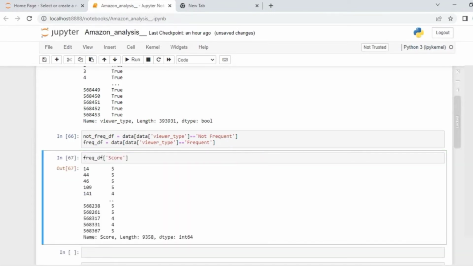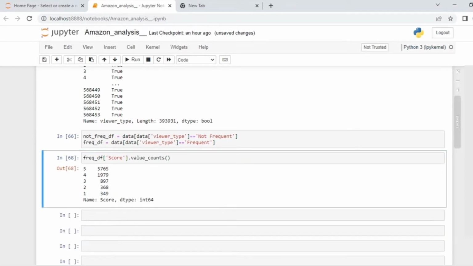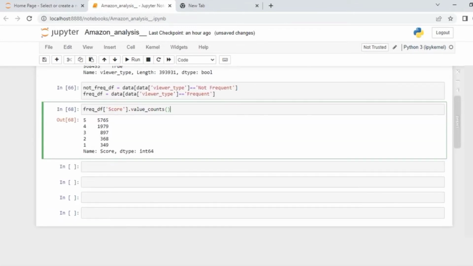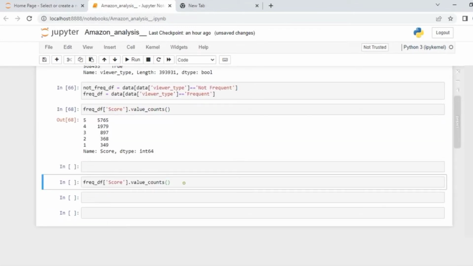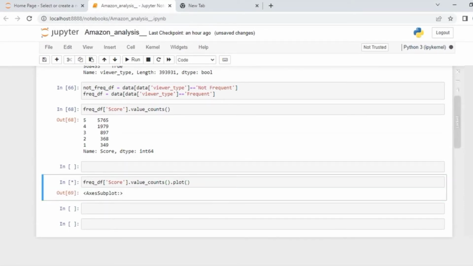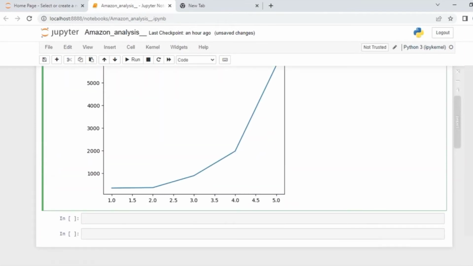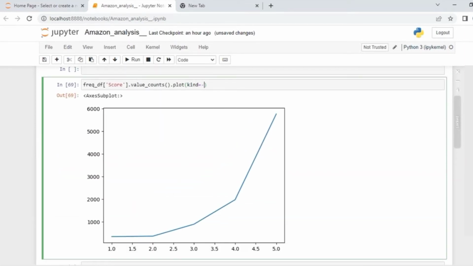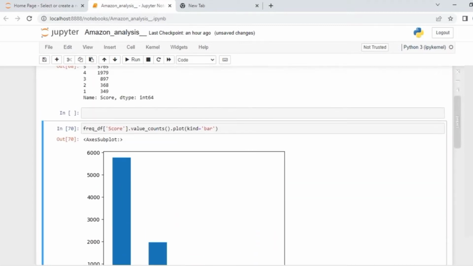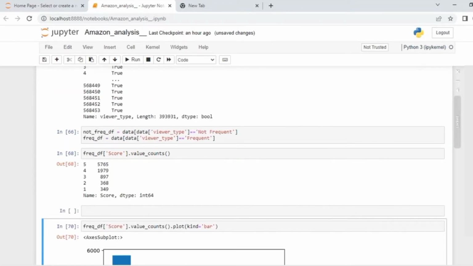These are the various score values. If I call value_counts just to get the frequency values and execute it, this is what you will end up getting. By the way, if you need a bar chart, you can just call the plot function. If I execute it, you will end up getting a default line chart. If I say kind is equal to a bar plot and execute it, this is a fancy bar plot, or you can say this is a very simple bar plot.